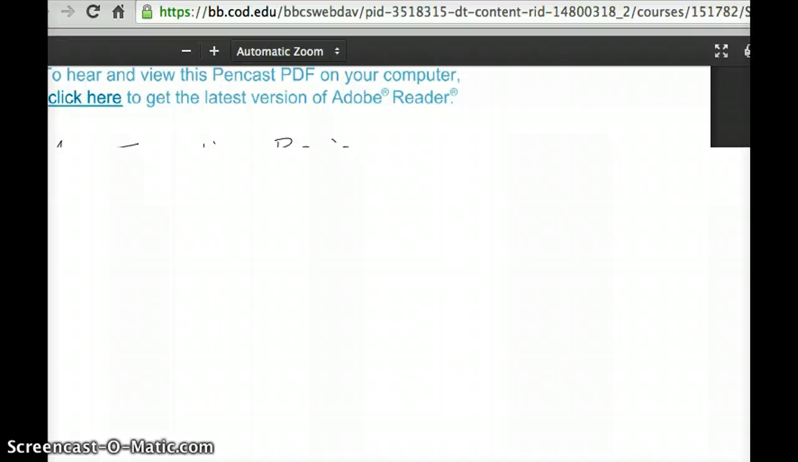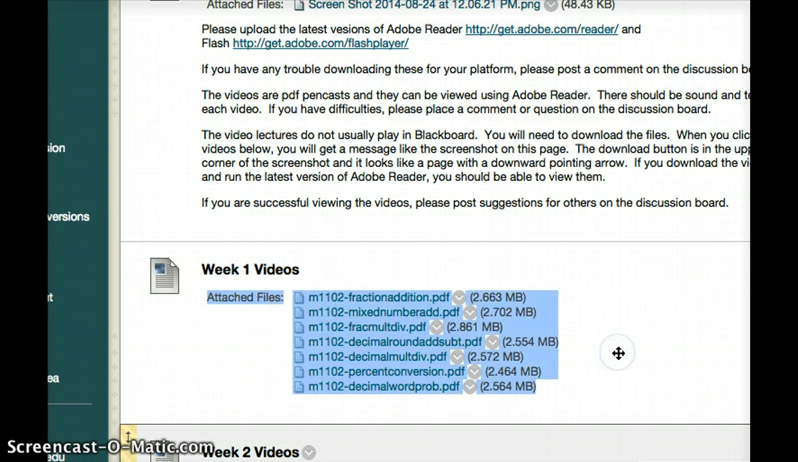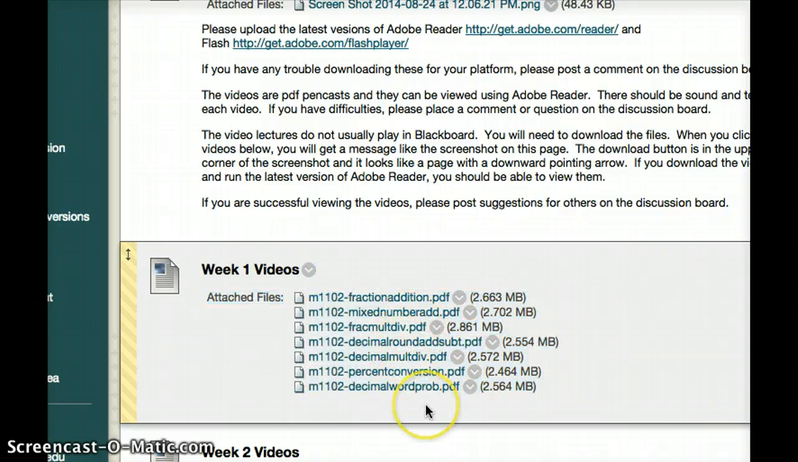What you're going to need to do is you're going to need to download the video first and then open it in Adobe Reader. So I'll show you how I do that on my system. So I have 1, 2, 3, 4, 5, 6, 7 videos that I can look at here. If I click on one of them, maybe I'll do the last one, decimalwordproblems.pdf. Let's click on that and see what it looks like.